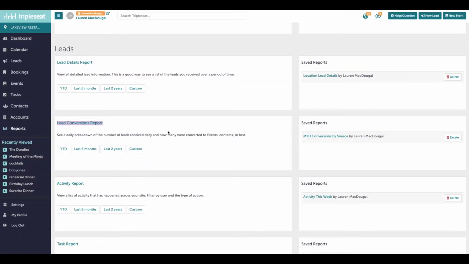You might use the lead conversions report to identify, over a certain period of time, the amount of leads that were converted into just an account and contact, those that were converted to a definite event, versus those that were converted into a lost event or did not move forward. So let's run an example of this lead conversions report.